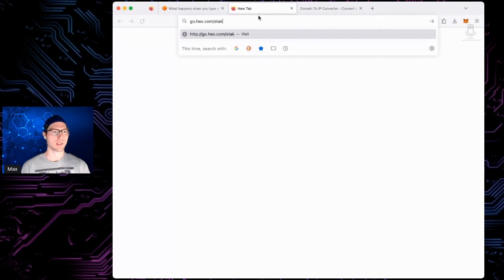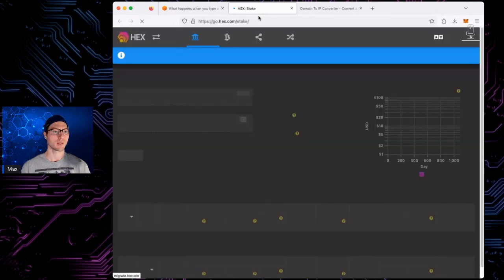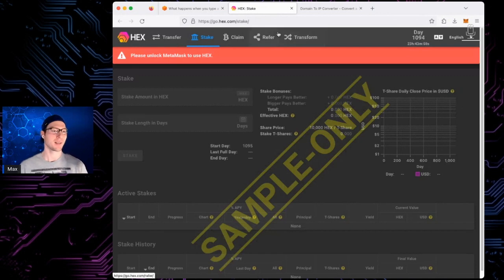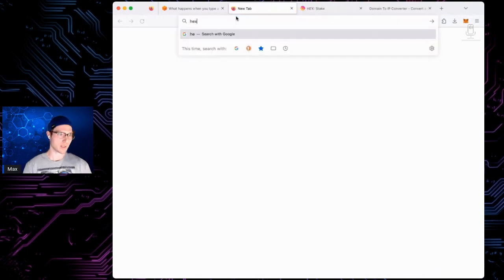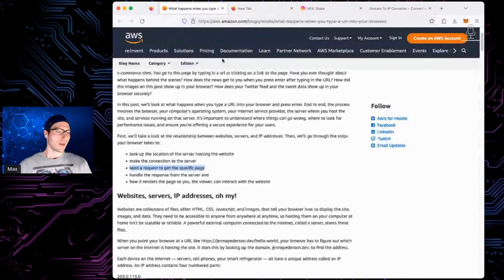Yeah, it is stake, isn't it? I don't want to go to it too early, but I forgot what it was. So the different stuff, it'll make that request. So let's just open another tab so I can go to hex.com here in a minute. And then handle the response.